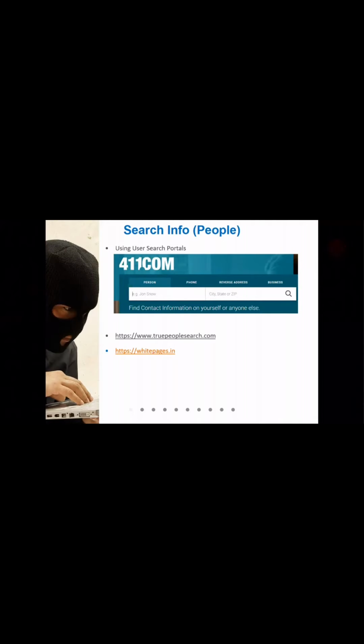Another website is whitepages.in, which can again tell you a lot of stuff about people. And they don't even know that this stuff exists about them, and it's there and available. Being verified is also another website. With these three, four websites, we can do a lot of search about people. So 411.com, truepeoplesearch.com, whitepages.in, being verified.